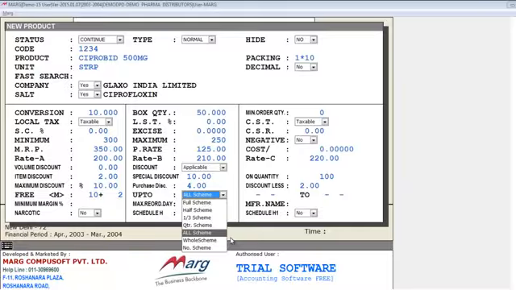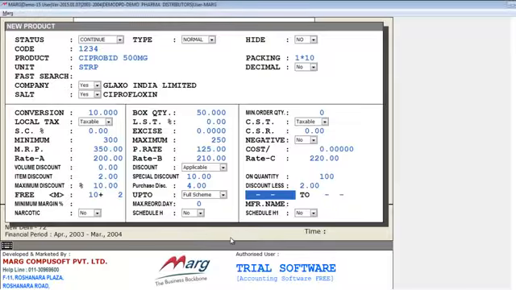In all scheme, unless and until the quantity is in the figures of the scheme that you mention, the scheme will not be applicable. And in whole scheme, it will provide the scheme on different odd quantities also. For example, we have scheme 10 plus 2, and if someone asks for 8, then the software will provide the free as 1 point something. And then next is no scheme. It means if you don't want to provide any scheme, you will select no scheme. So right now here we are selecting full scheme. Now next field is to mention up till which date you want this scheme to be valid.